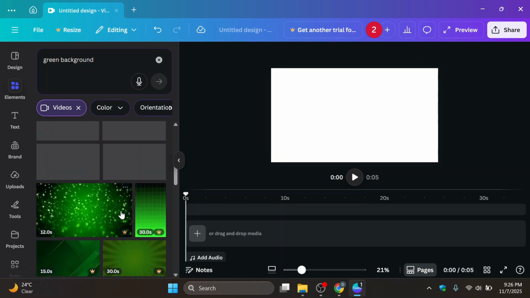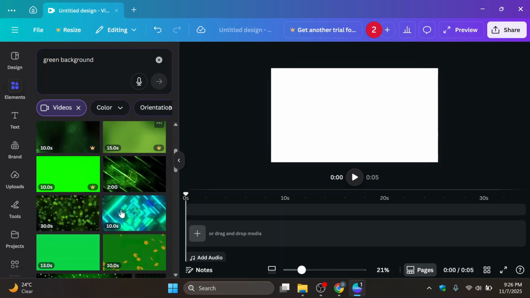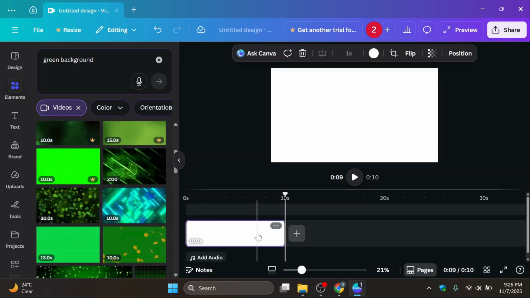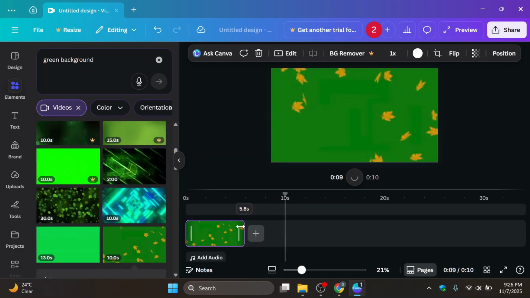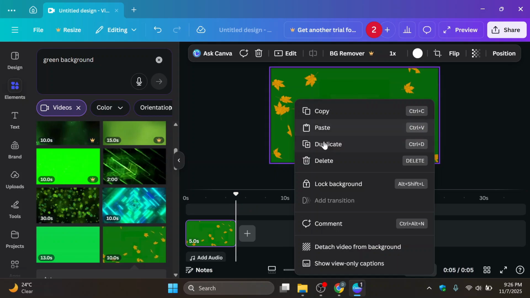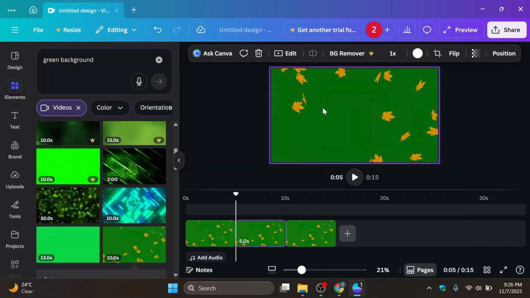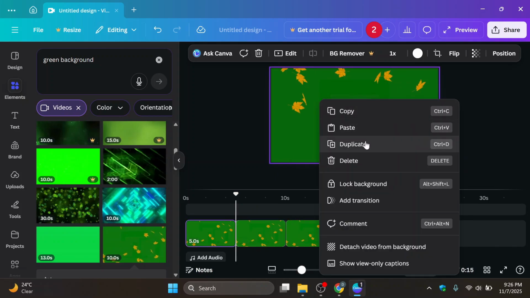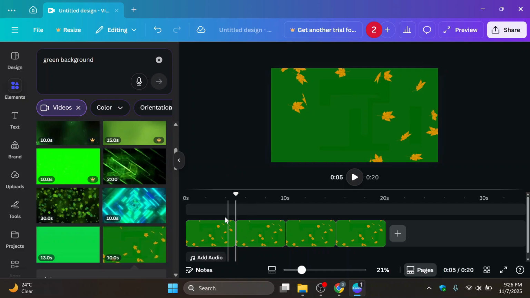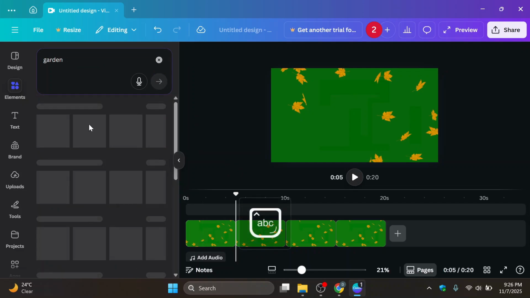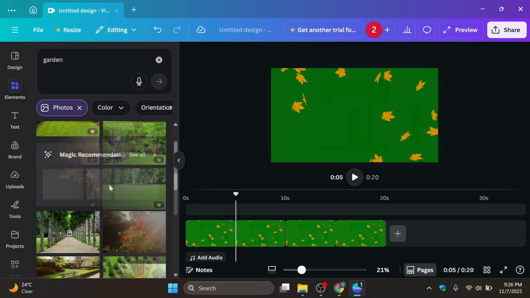Then adjust the duration of the page by scrolling down to the bottom timeline and reducing the time to about 5 seconds. Next, click on the 3 dots on the page thumbnail and select Duplicate Page to add more content in the same style. Now, head back to the Elements tab and search for a garden image or any photo you want to use. Drag it onto the page.